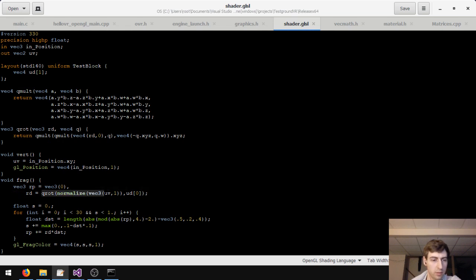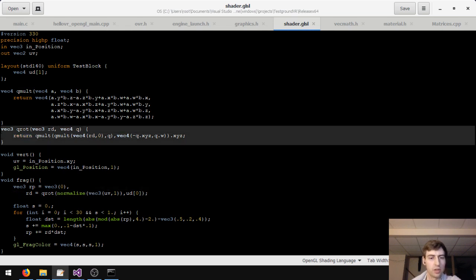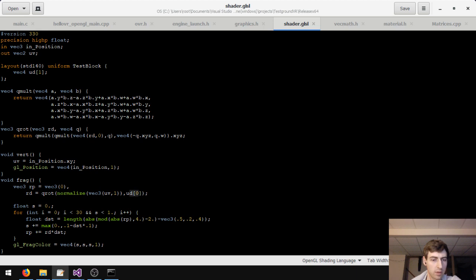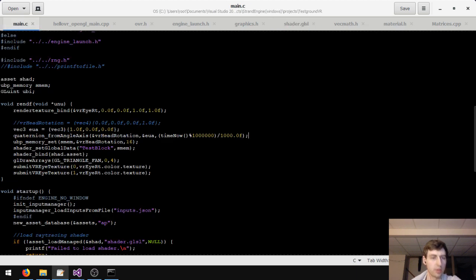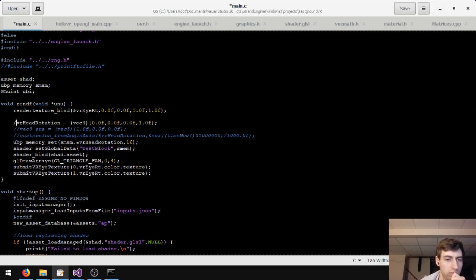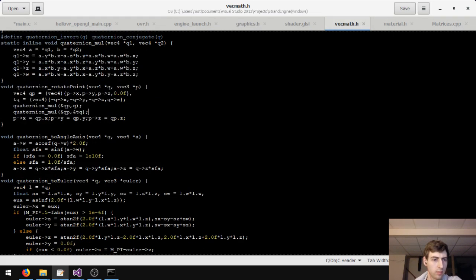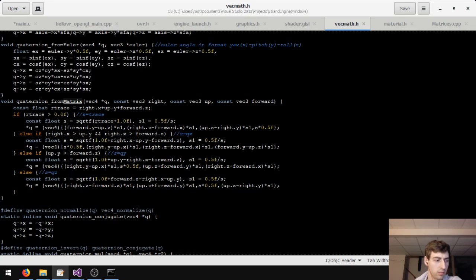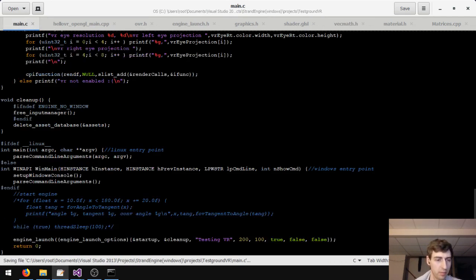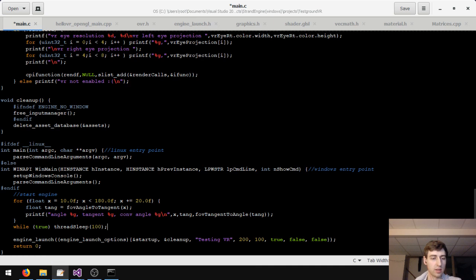So I'm fairly positive this quaternion rotation is good. It's just this quaternion that's actually broken. I'm positive though. Let me test this code.